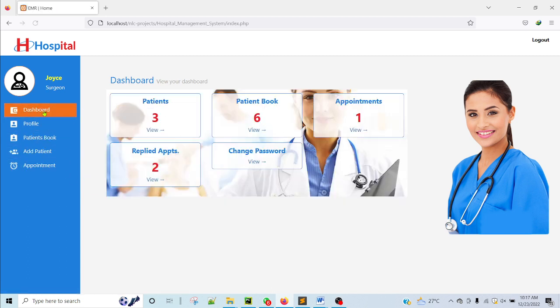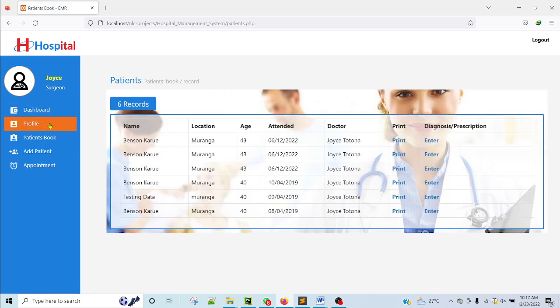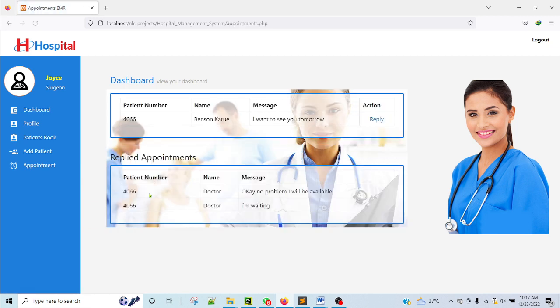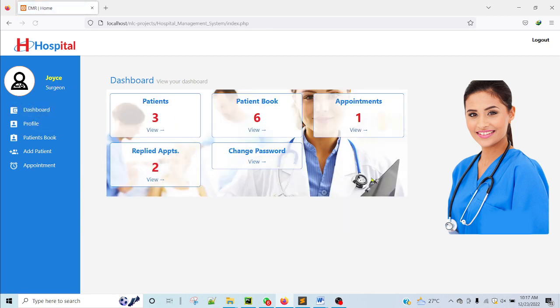Then let's go back to the dashboard again. So we've looked at the appointments. I think that was booking we looked at. Was it booking? Yeah, we looked at booking as well. We also looked at appointment. The reply appointment is the same thing. The reply appointment will take you to the same page of the appointment.